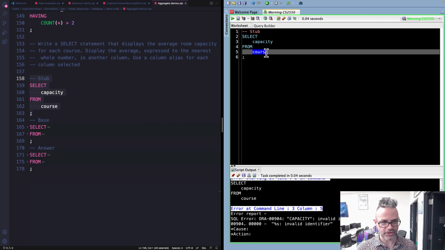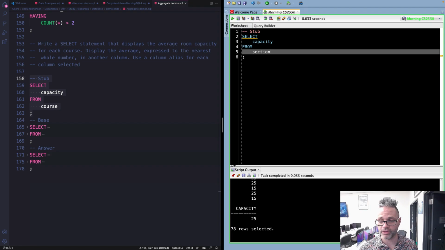And so it's not the course table I'm working with. I need to look at the section table. And that's where that information is going to be. So I have that right there. And boom, now I have 78 rows selected with all the capacities. So I've got that information right there. So I actually know what I'm looking at now.